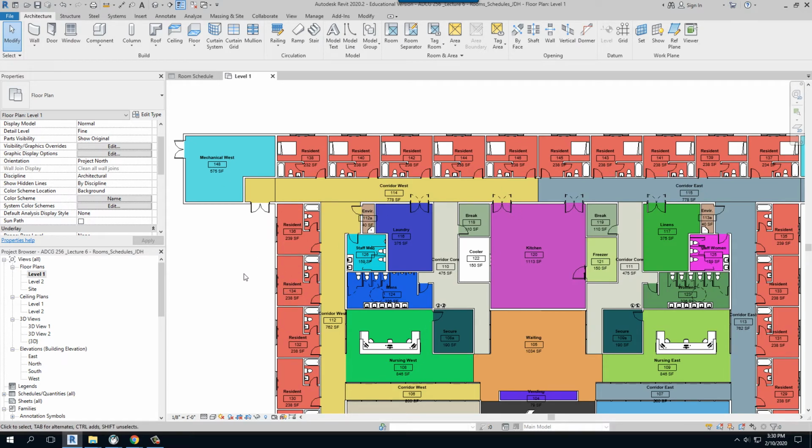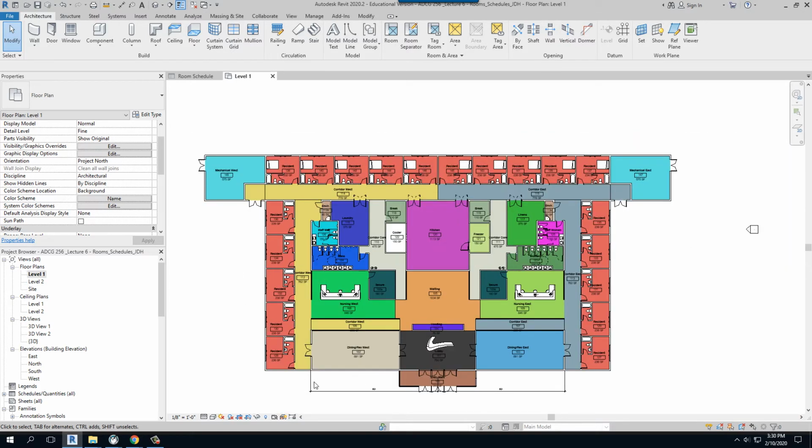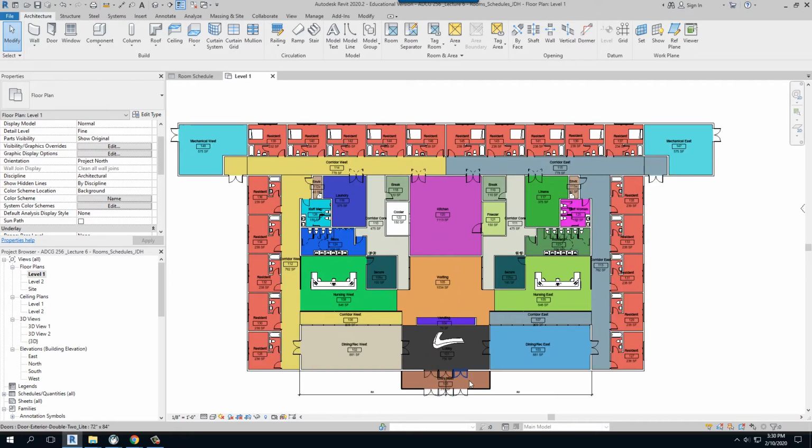decide on a color scheme. Like, for instance, if you wanted all of your common areas to be one color, you wanted all your resident rooms to be one color, you wanted all your corridors to be one color, you would come up with your own scheme. And you can see it's time consuming, but once you have it in place, you have it in place. Okay, so that's another little feature you can play with.